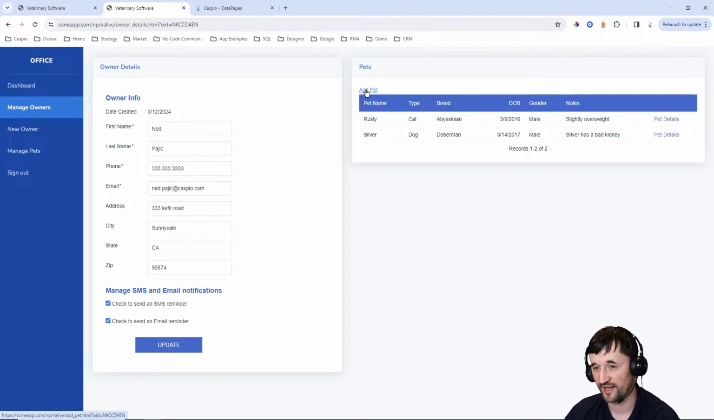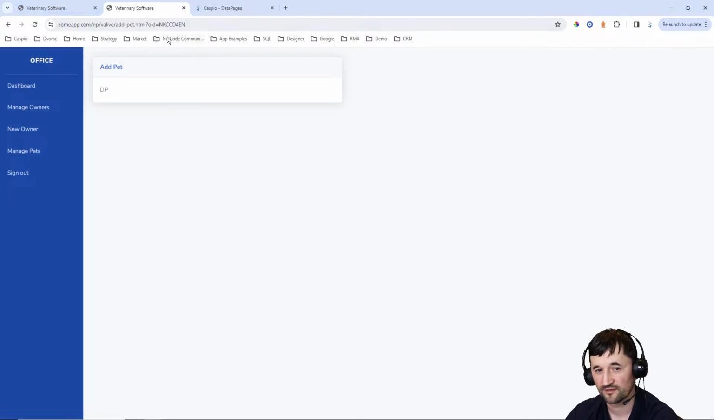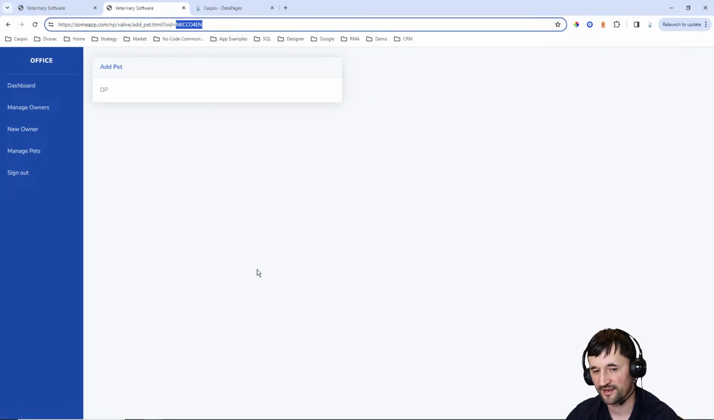Okay, so you don't need to add that as a field. It already exists on this page. You're just simply passing it through to the next data page or next web page. So when I click on this link, the ID is still inside the URL. And now on this page, I need to build a form to add a pet and stamp the owner ID into the pets table. Okay.